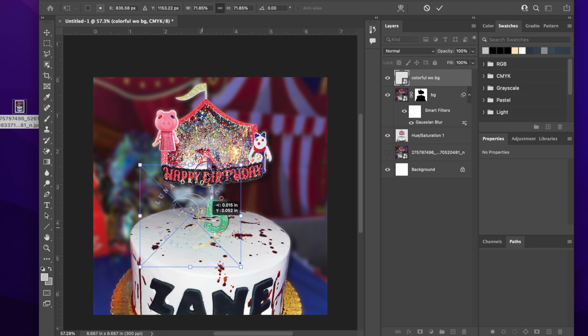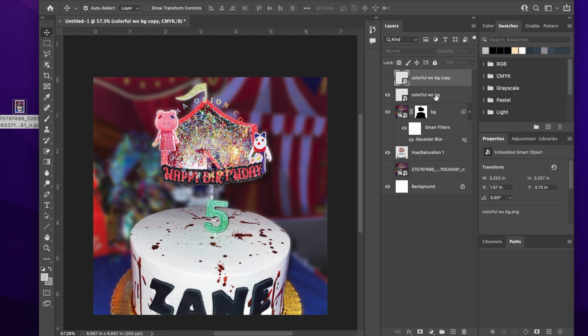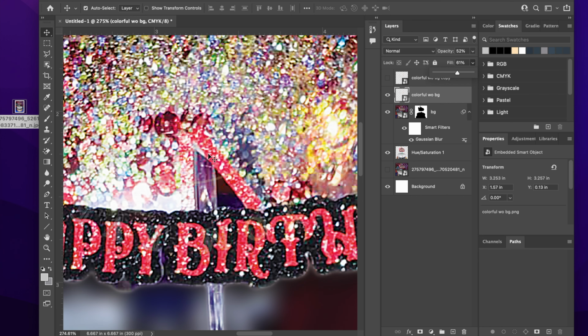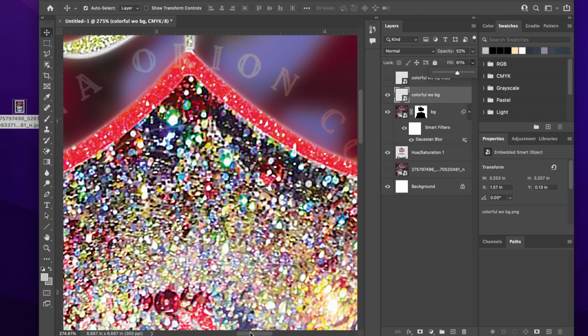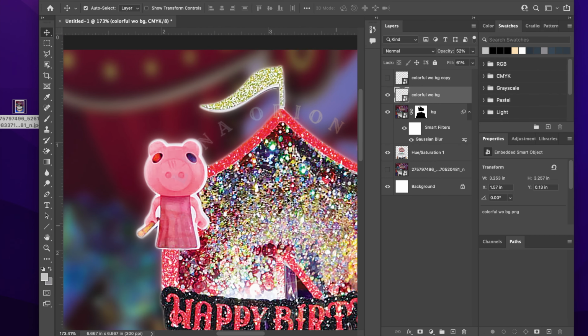So I always add 2 watermarks. I add one on the actual image, let me add the other one. Okay, so the one on the actual image, I just lower the opacity and the fill. This is just to protect my work, so that if people try to copy it or anything, they won't be able to just screenshot it and print it or anything.